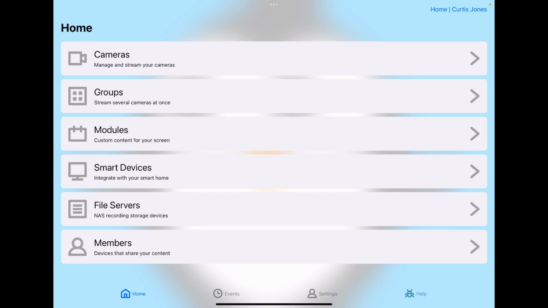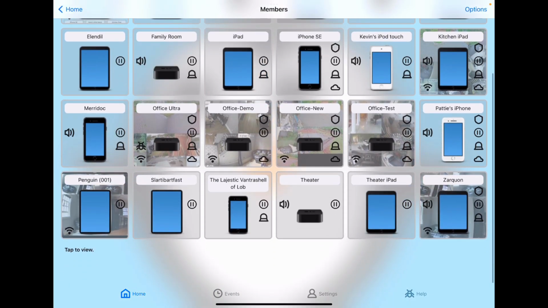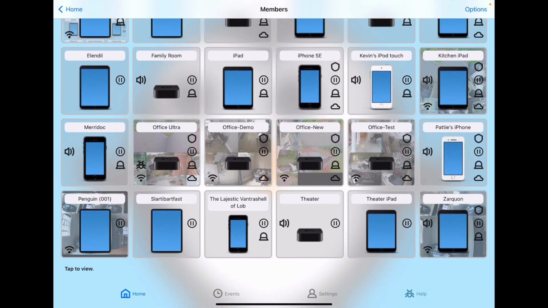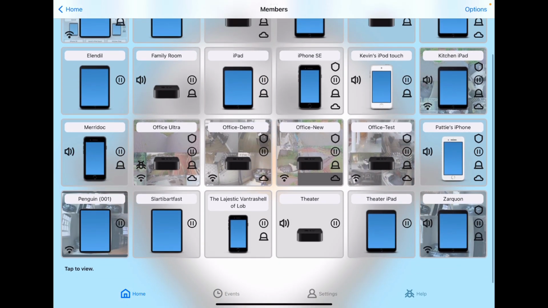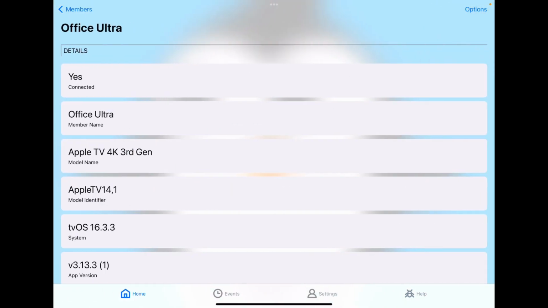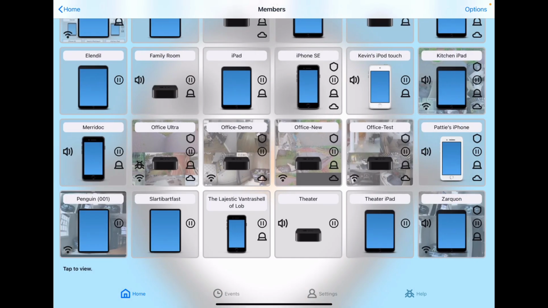So when you set up Streamie initially, you can add in multiple devices. So for instance, these are all the iPhones, iPads, Apple TVs, and so forth that are part of my personal account. Really quickly in the background there, you can see a very quick thumbnail of the devices that are actually online right now and what they're doing. So if I tap on Office Ultra here, for instance, I can scroll down and see this is what that Apple TV is displaying right now.